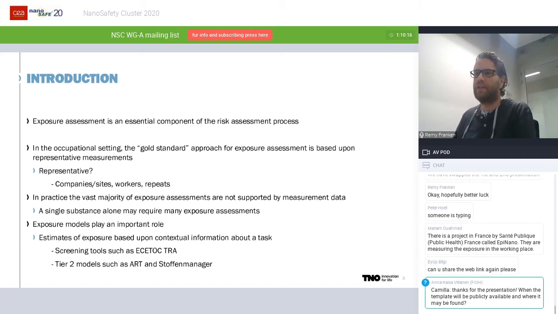In practice, the vast majority of exposure assessments are not done by measuring data, since a single substance alone may require many exposure assessments due to all possible combinations which have an influence on exposure, and therefore exposure models were developed and play an important role to fill these data gaps. We differentiate between screening tools such as eStock TRA and higher tier models such as ART or Stoffer Manager.